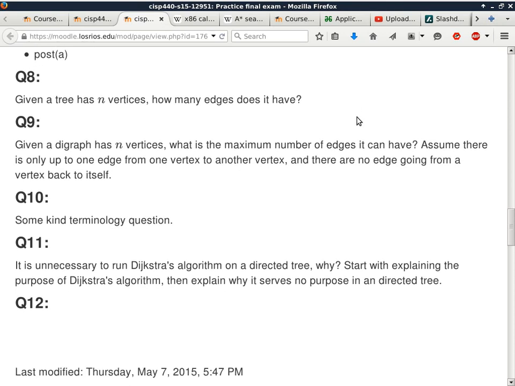Okay, well, we have a few more. I know some of you have classes to go to. This one is an easy one. With a tree, n vertices means there are n minus 1 edges, okay? Because the root is the only one that has no incoming edges.